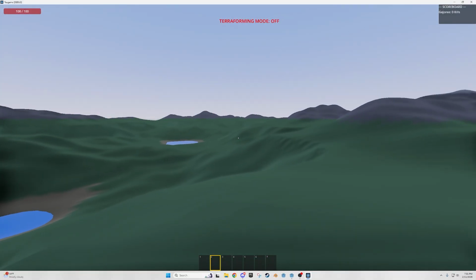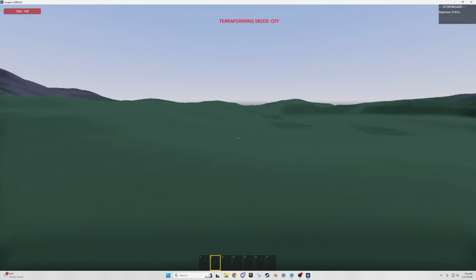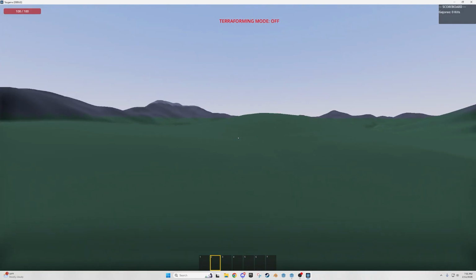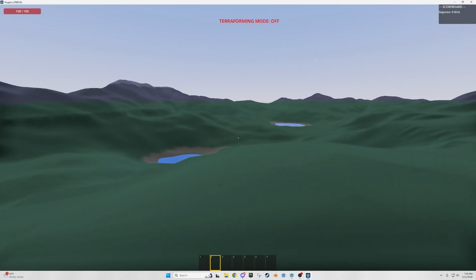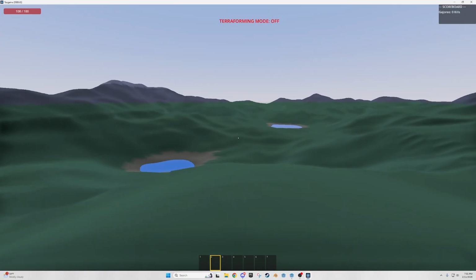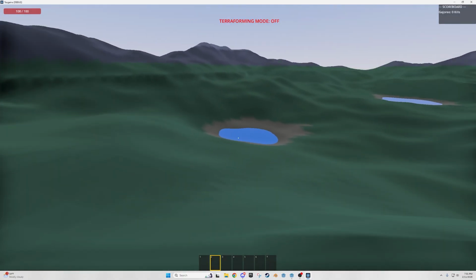Once it generated this map, I asked it to add some noise so I've got mountains and valleys and a couple lakes, and it did everything. Then I said, add some water. It did that.